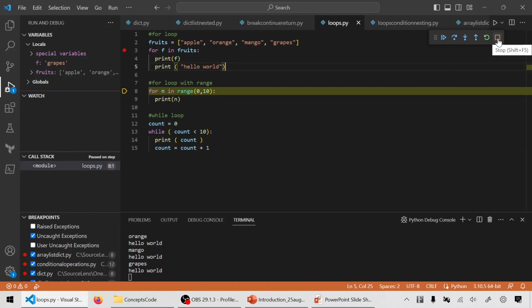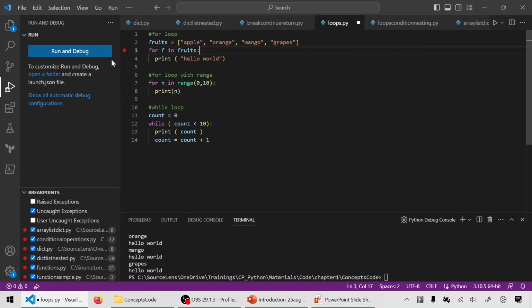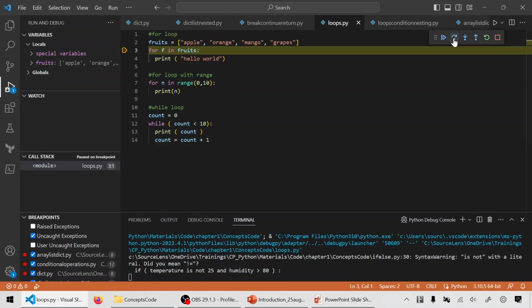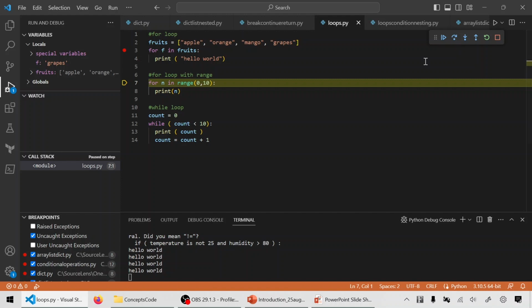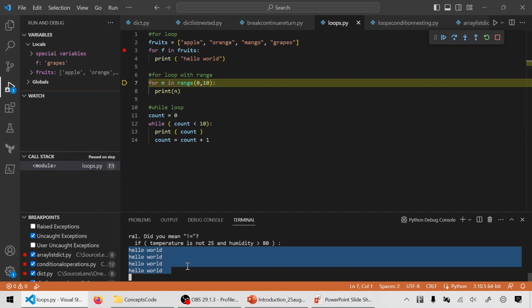Now let me show you one more thing. I'm going to stop debugging. If I remove this F also, this works. Just that it'll print line number 4 times and it just moves on. As you can see, it printed hello world 4 times and it came out of the loop. So this F is not mandatory to be used inside the loop. It is needed here, but it is not mandatory here. This F can be anything.